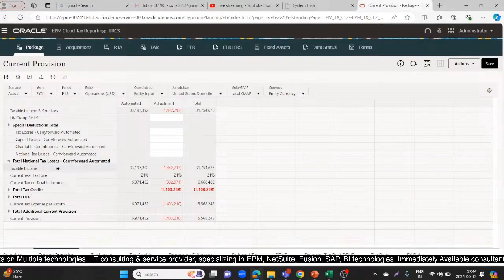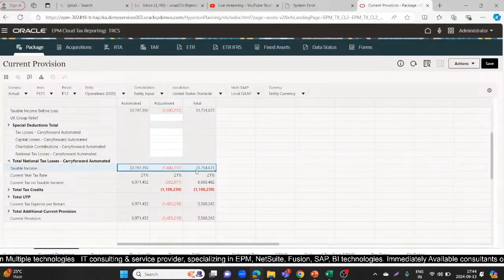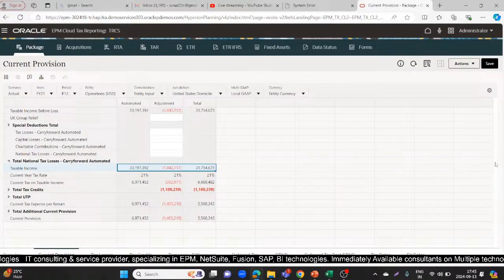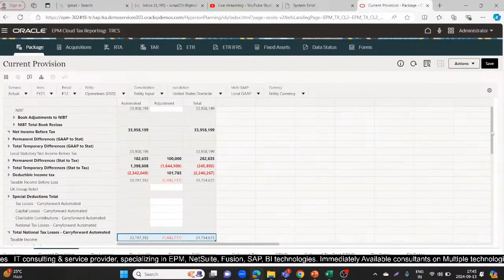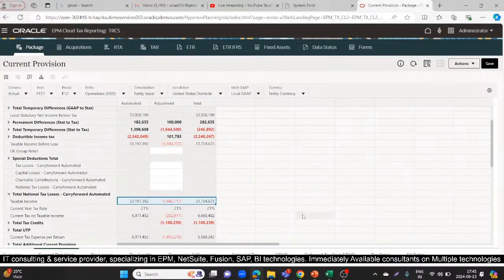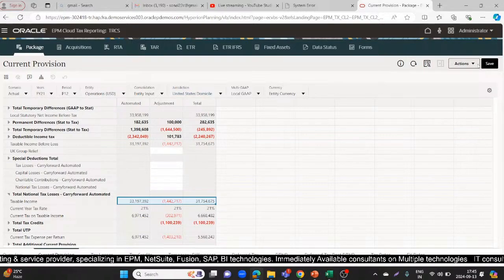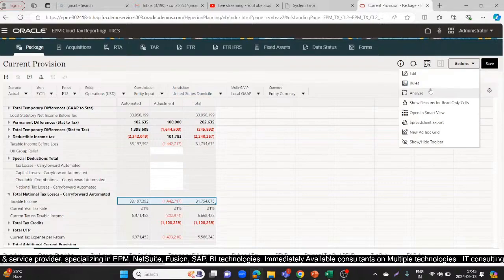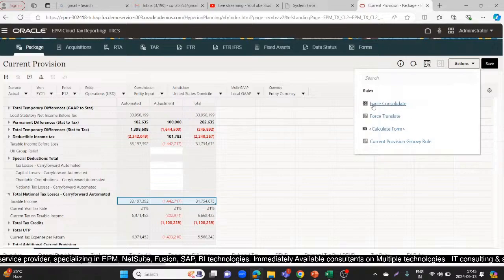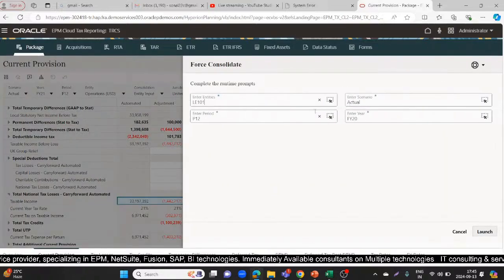In the next year, you have the taxable income of this much, 31,754,675. That means you have a profit, and this much is your tax amount. So I want to utilize my previous year's losses against this year's profit. We have defined the backend logic. Now we'll run the business rule to capture its effect.